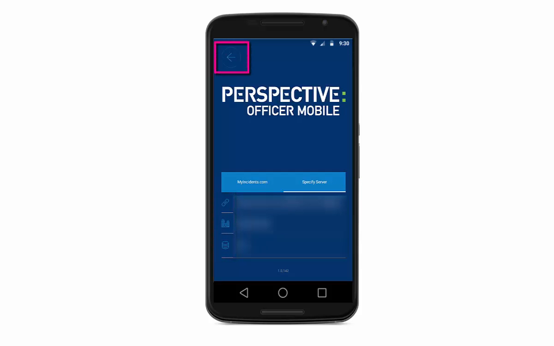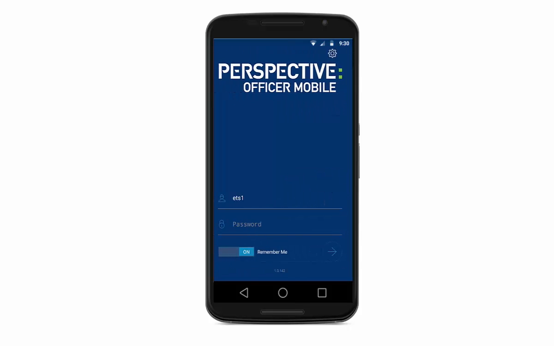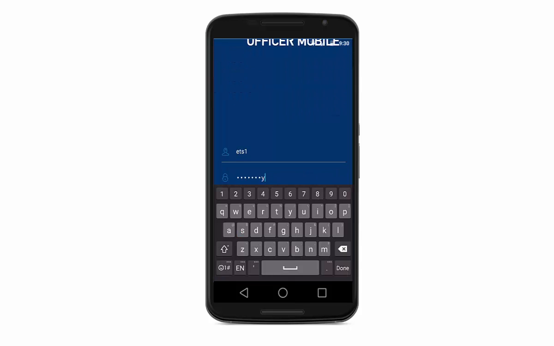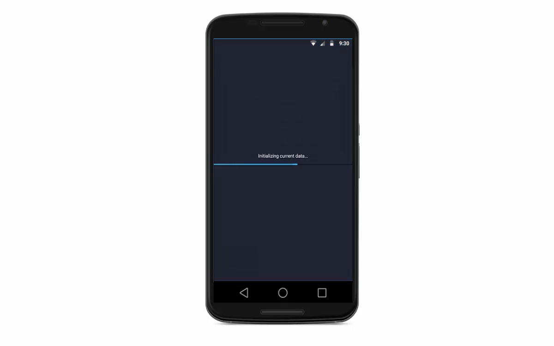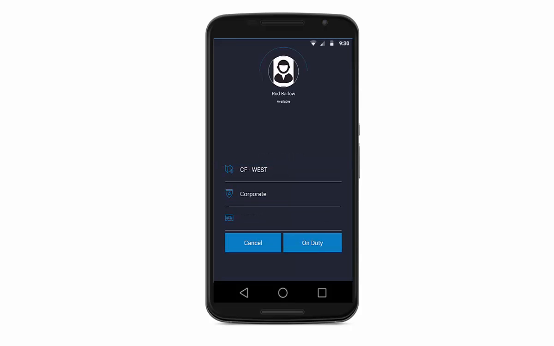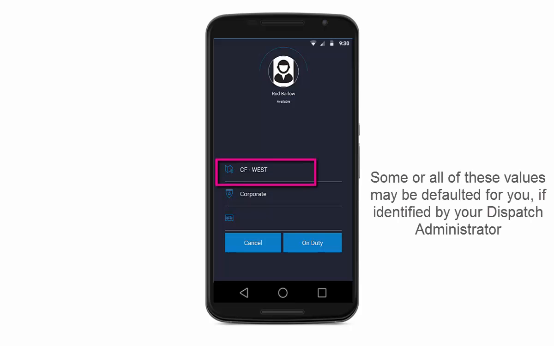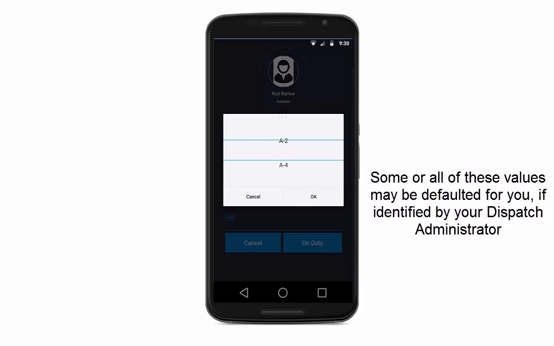Tap the back arrow to return to the previous screen, and then complete the login by entering your username and password. Once logged in, one of two screens should appear. If a dispatcher hasn't already brought you on duty, then you'll see options where you may be able to select your operational zone, team, and call sign. Once selected, you can then bring yourself on duty.